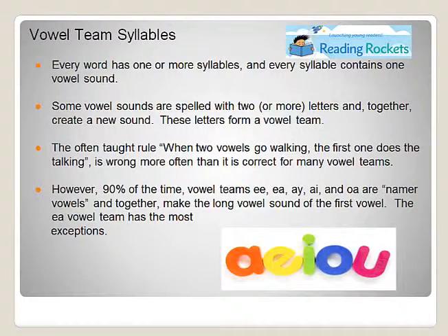Every word has one or more syllables, and every syllable contains one vowel sound. Some vowel sounds are spelled with two or more letters, and together create a new sound. These letters form a vowel team. The often taught rule, when two vowels go walking, the first one does the talking, is wrong more often than it is correct for many vowel teams.